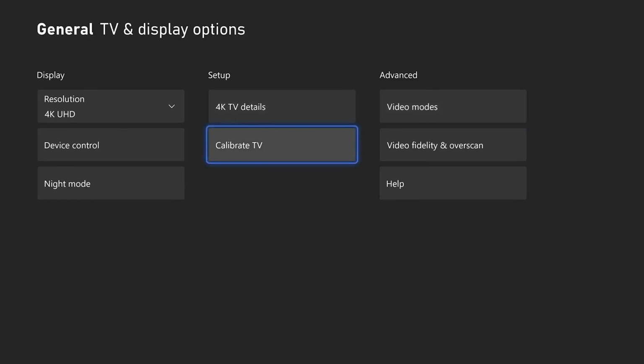Select Calibrate TV. This is by far one of the most important steps though. Follow the on-screen instructions. Adjust things like brightness, contrast, color. For brightness, you should barely see the lower symbol, not the upper one. For contrast, adjust it so bright areas aren't washed out. These small tweaks make a huge difference in how your games look.